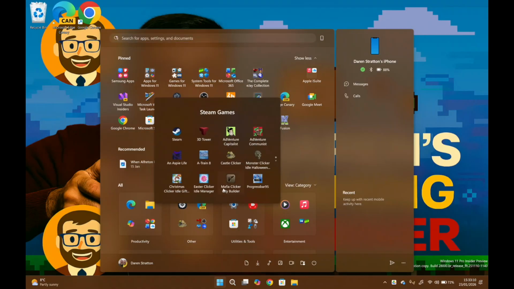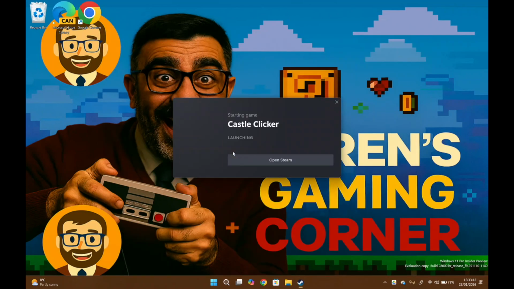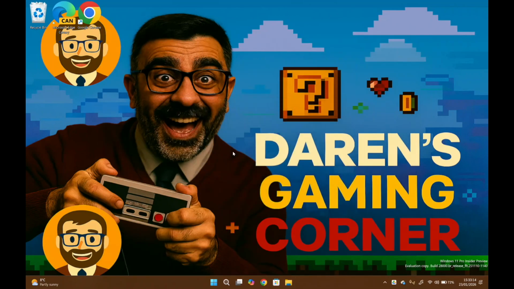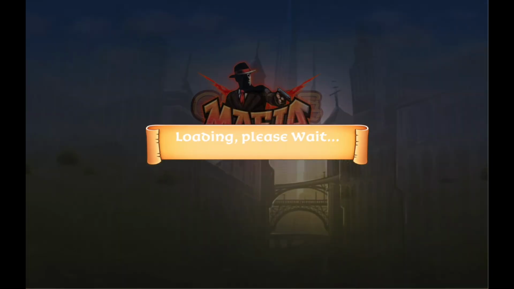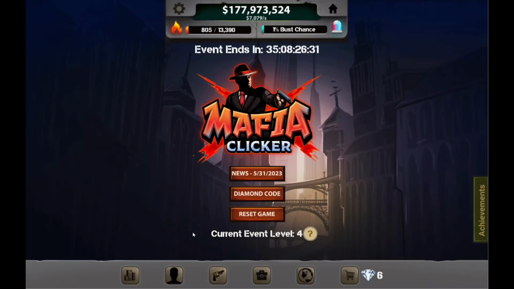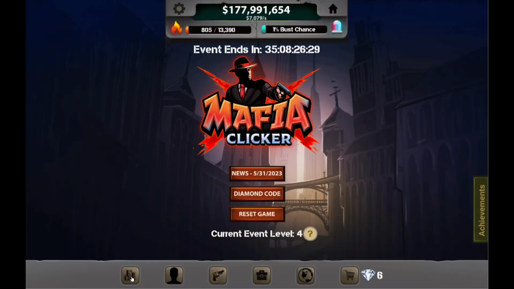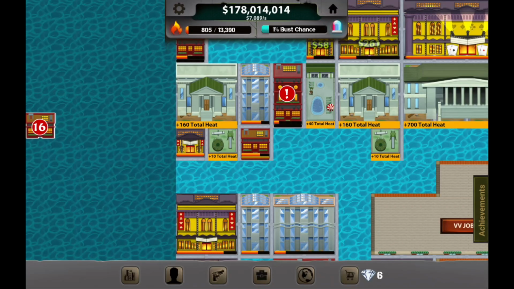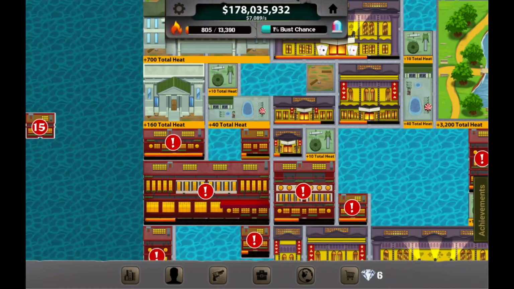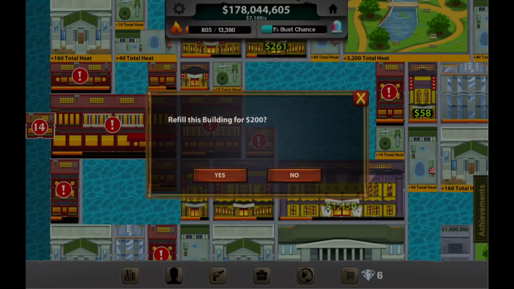Let's do a bit of Castle Clicker because I've got something in event at the moment which is allowing me to do it with Castle Clicker. I've got Mafia Clicker. It's the only time you get to see me play Mafia Clicker is on here. Not going to reset the game. But 17 of, I think that's all of them then.